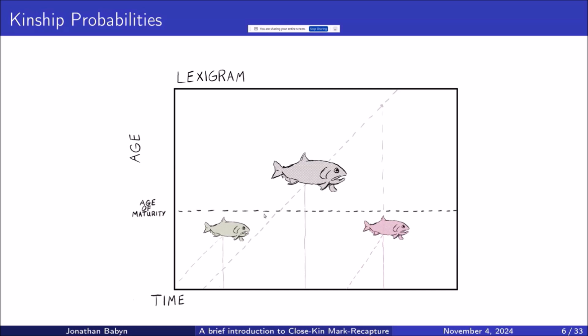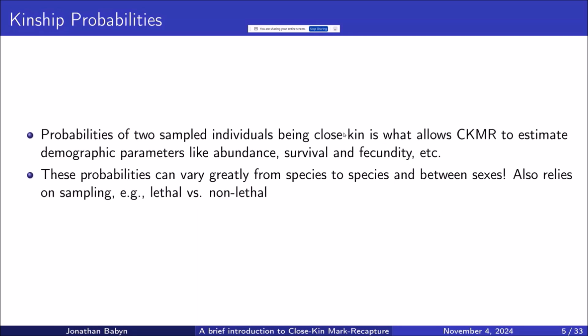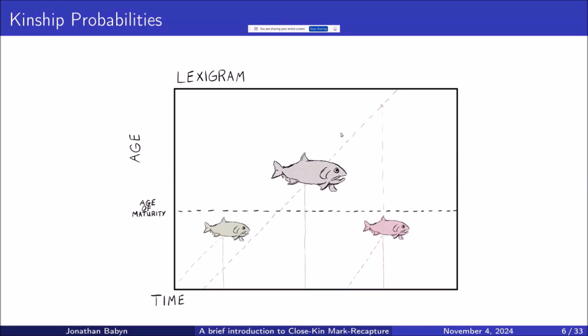Looking at this lexigram, you can see that it would be impossible for this green fish to be the parent of this gray fish, right? But depending on whether we've done lethal or non-lethal sampling, so if we did non-lethal sampling on this gray fish, and that's why its lifeline continues to extend on, it might be possible for this gray fish to be the parent of the red fish if it happened to survive to that date.